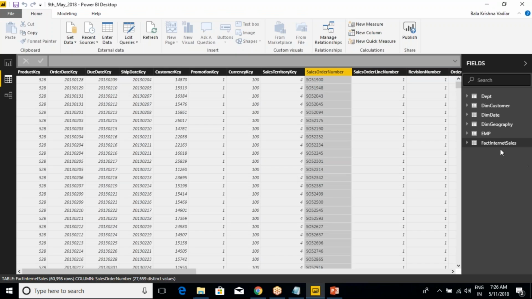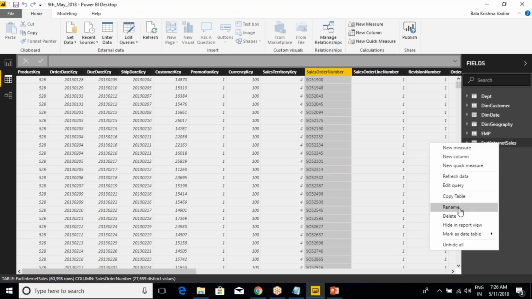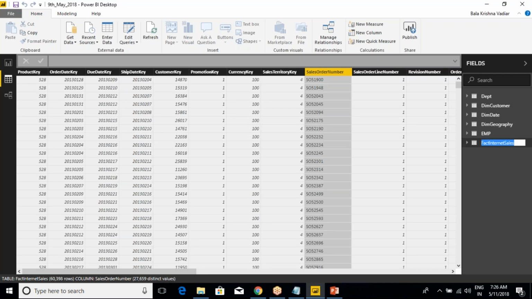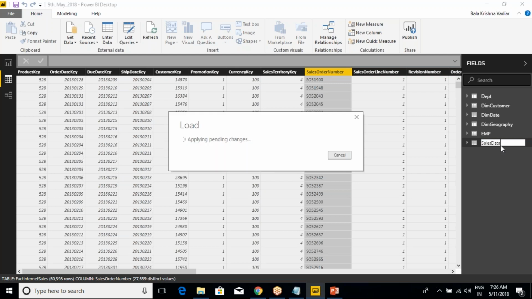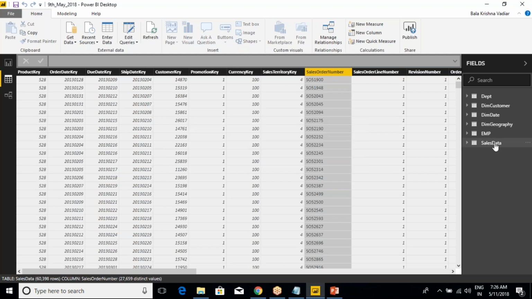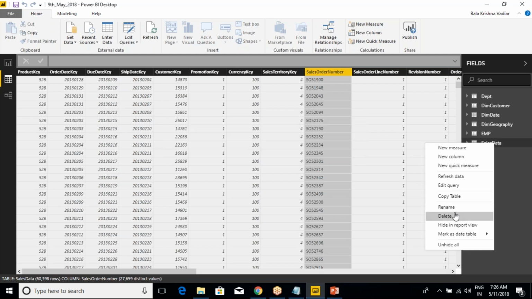So the next one is the rename option. For example, I don't like this table name. Let's say sales data. You can rename like this. Delete option you know already. Hide in report view. Mark as date table.